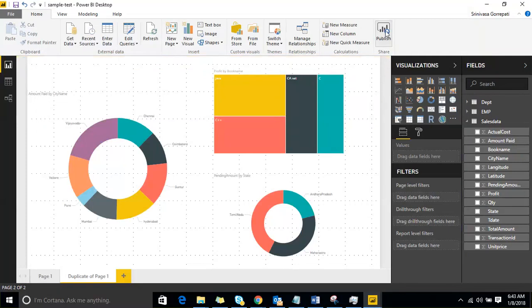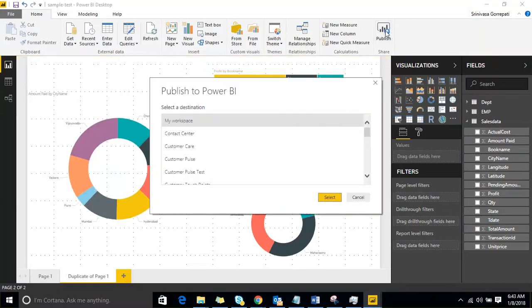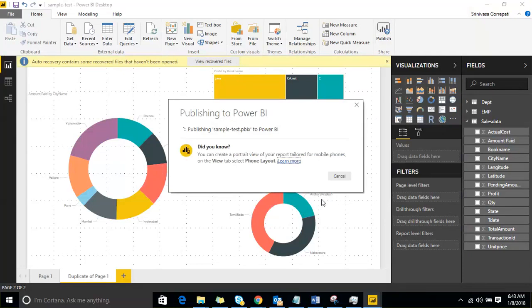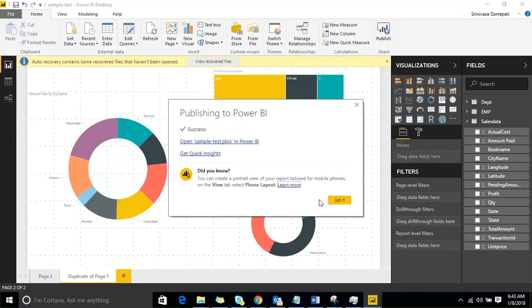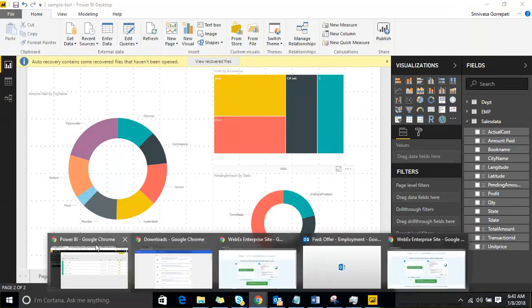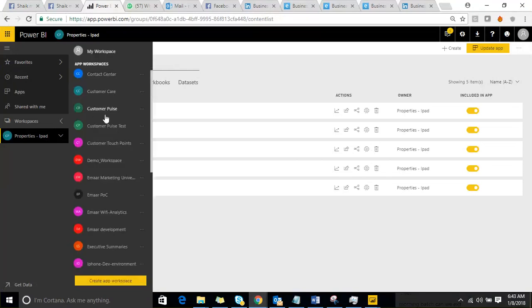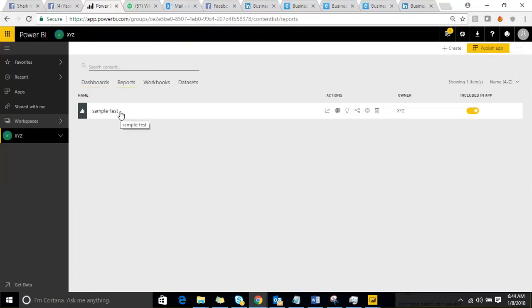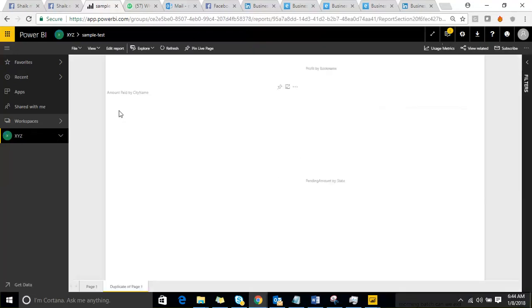Then after that, publish. I'm publishing under a workspace called XYZ. Then here, as part of workspaces under the XYZ workspace, there is a report called sample underscore test, which you can see has 2 pages.